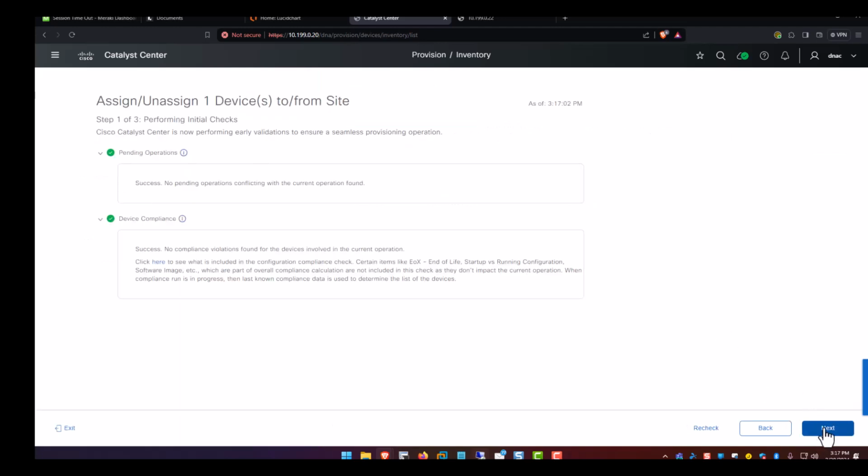We go through the process here, and what we'll see now is once it gets done chewing on this, it's going to spit us back some configuration as to what it's going to push to the device when we do this.